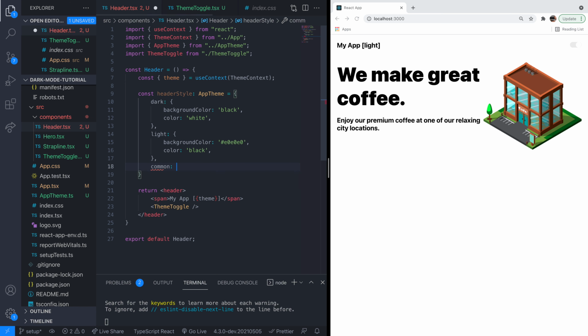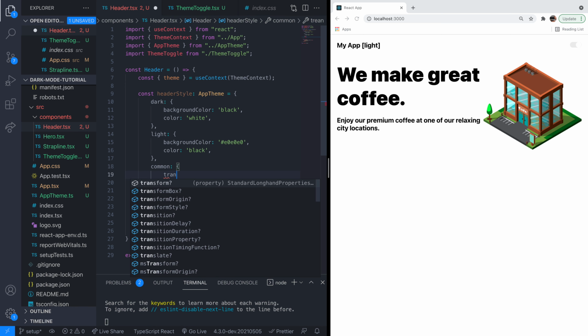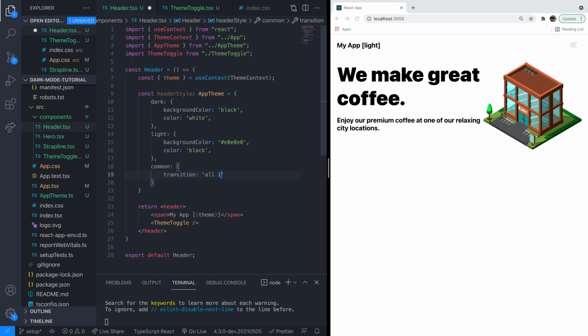Okay, and what I'll also do here is provide those common CSS properties as well. So we'll have a transition. We'll just transition everything in the component for 1 second. And that will just give a bit of a fade effect when we're swapping between the two styles. Okay, so we've got this object defined.